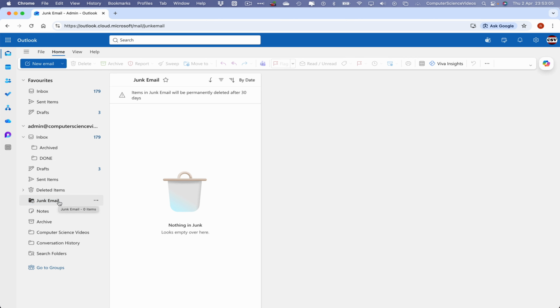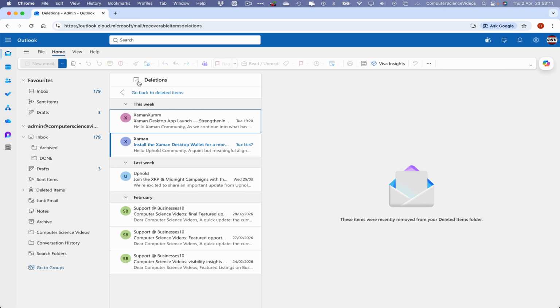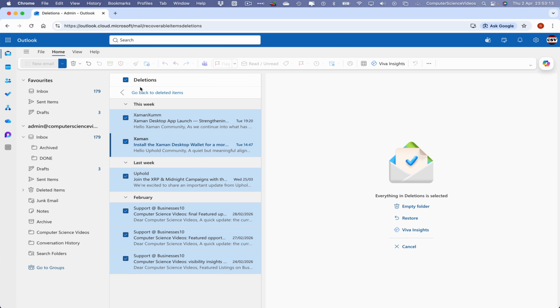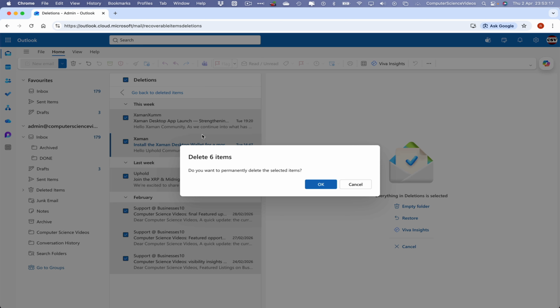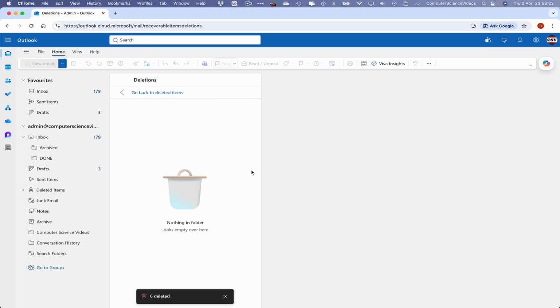And then we will need to go to deleted items to recover items deleted from this folder, 6 items. Click on those deletions, right click. We need to delete these items forever. Click on OK. Items in the junk email were deleted, sent to deleted items, which were then deleted again. And now formally removed from email and the folders that had these emails in them.